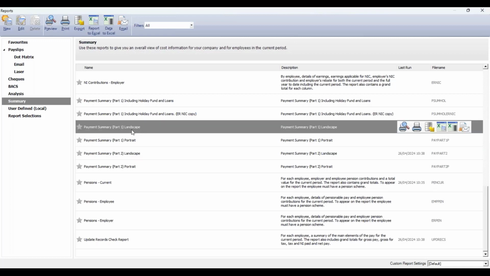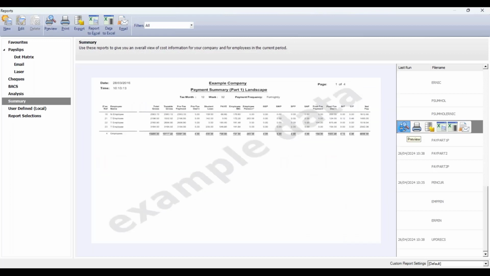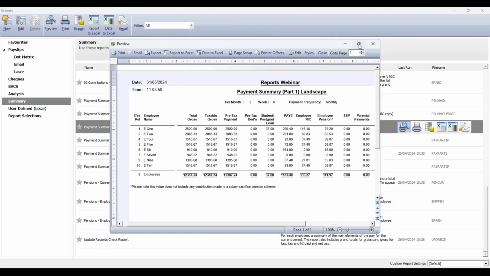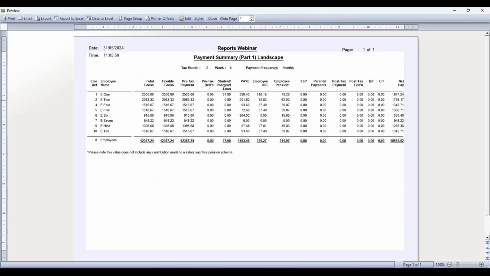So we'll scroll down and we can see the payment summary part 1 and part 2. I recommend the landscape option. I just prefer that layout. I think it's nice and clear, but you do also have the option of portrait too if you'd prefer. And to preview this, I'm just going to click this preview icon. And I'm just going to leave this criteria as default. And this is the payment summary part 1 landscape.